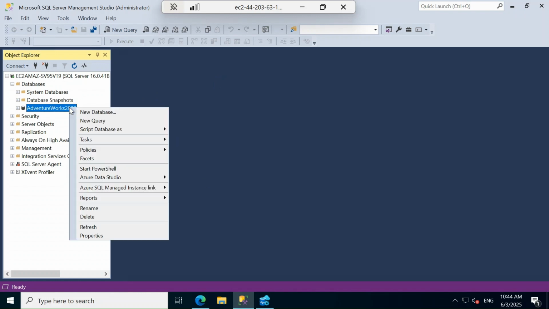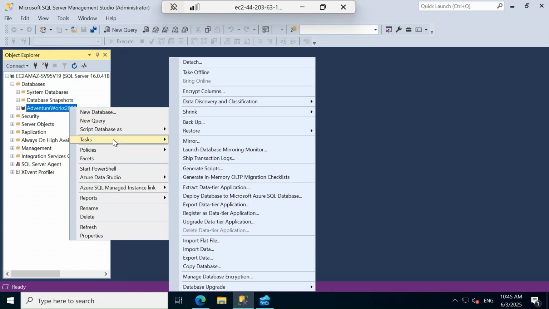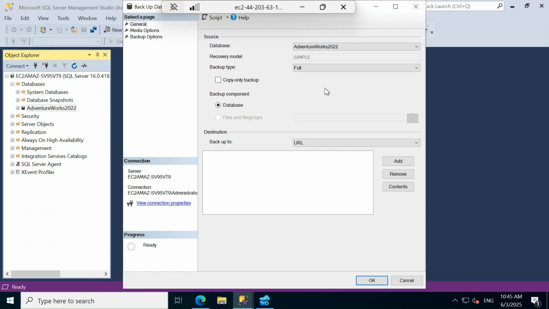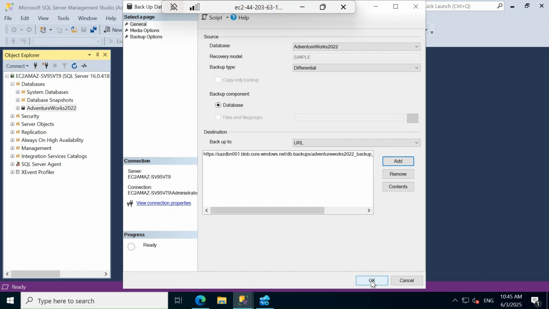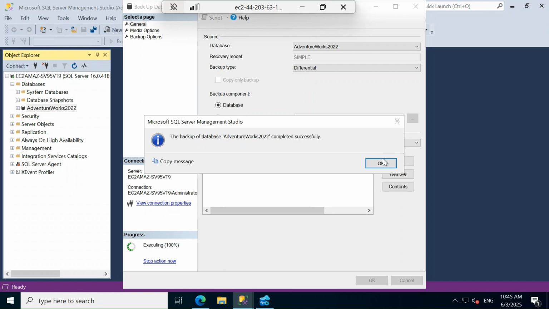Meanwhile, if there is more data inside this database or any production database, you can just click task and take as many backups as you want here, either full or differential. You can take that in the same location. Let's suppose I take a differential backup, click add again. Now the date is automatically changed in the file name. Here the storage container URL is already there. Click OK. Click OK. The differential backup is done.